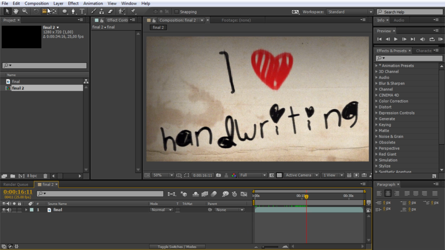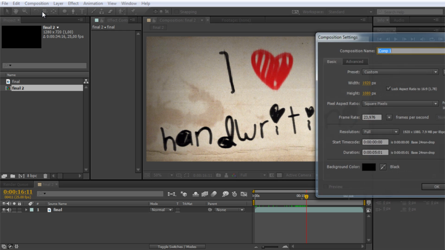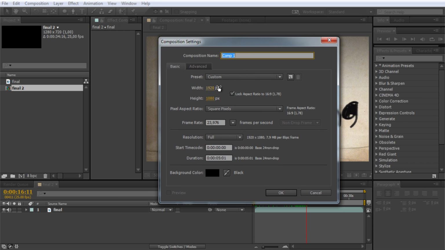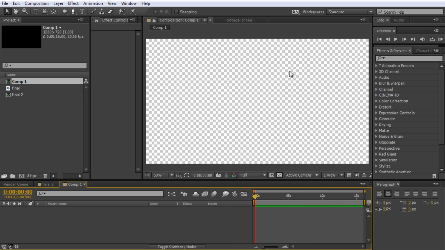So we start by creating a new composition. In this case, let's make it 1280 by 720, as I am recording in 1280 by 720. Make it 25 frames a second and maybe about 16 seconds duration, and hit OK.